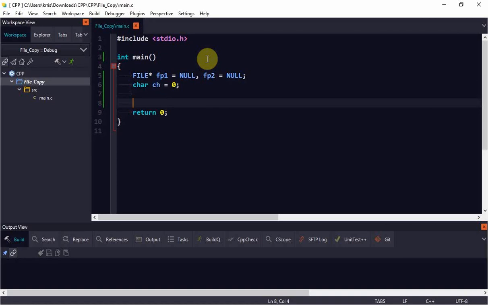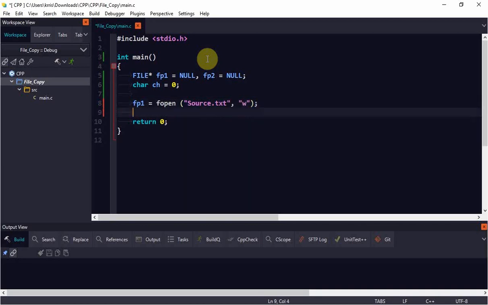Let me name it as source file. So let me create it. So fp1 is equal to fopen, source file. I have to create one source file, so let me name it as source.txt, and I will open it in write mode. And if any failure happens, I have taught you about all this.